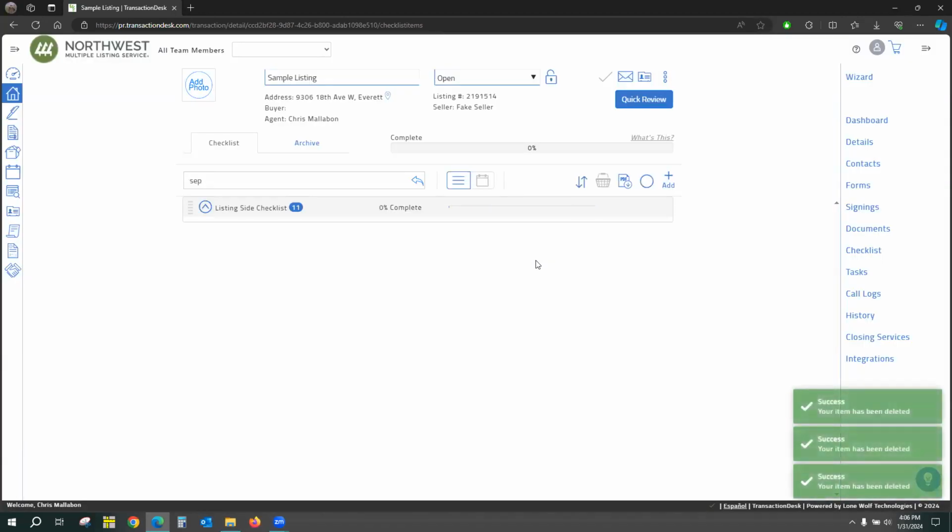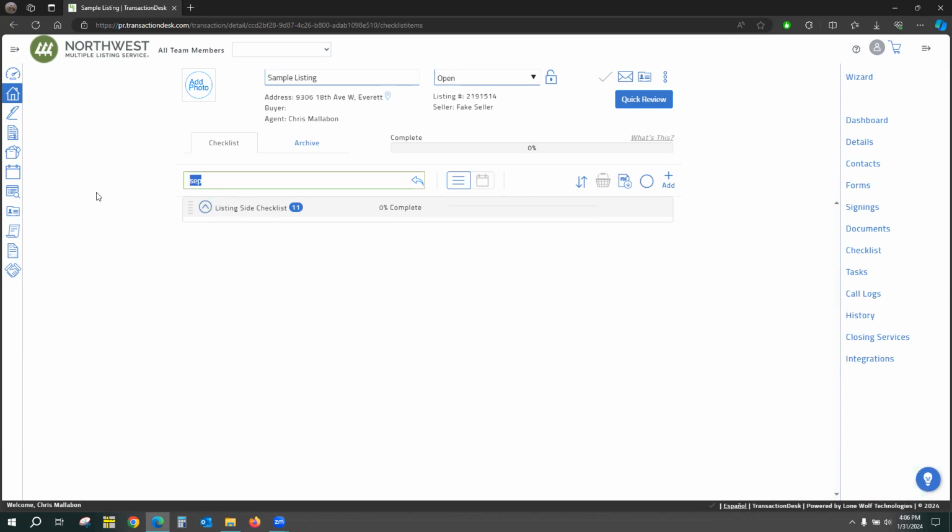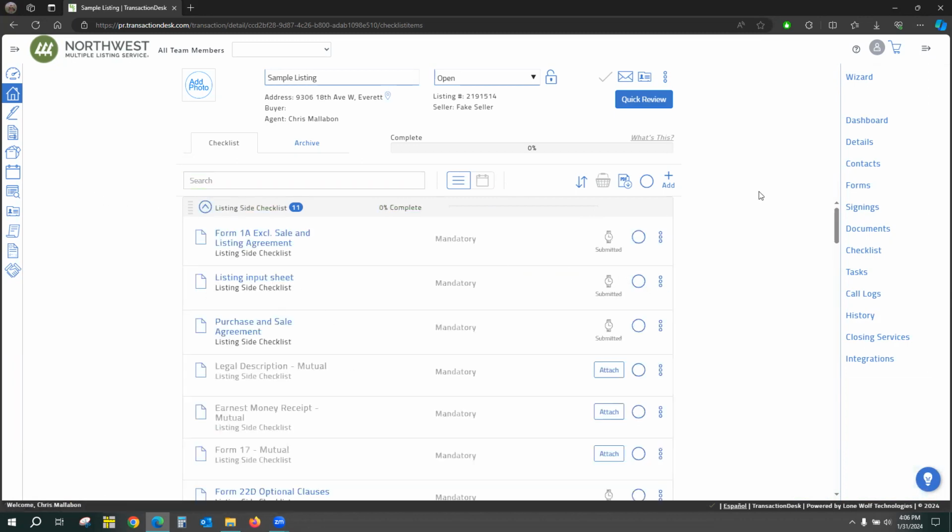Like I said, any mandatory items, it'll go through the motions, making it look like you're deleting them, but it won't actually delete. That's mandatory. If you do need to, for some reason, you can contact staff and you can delete that.